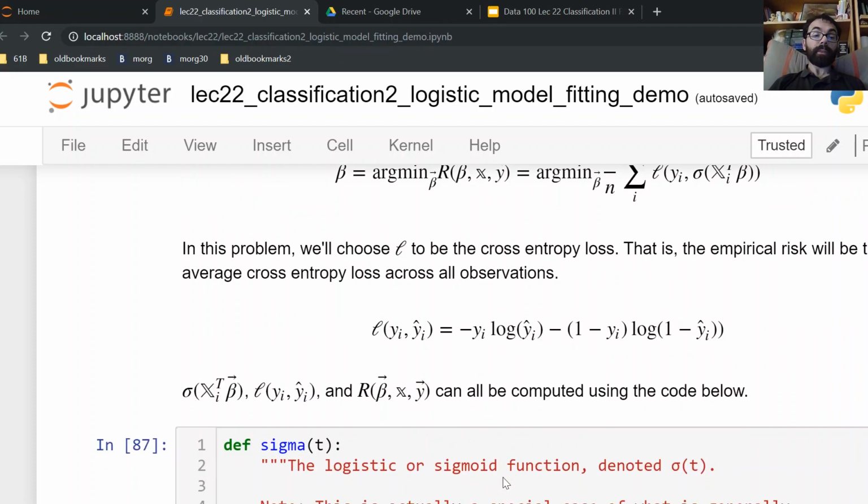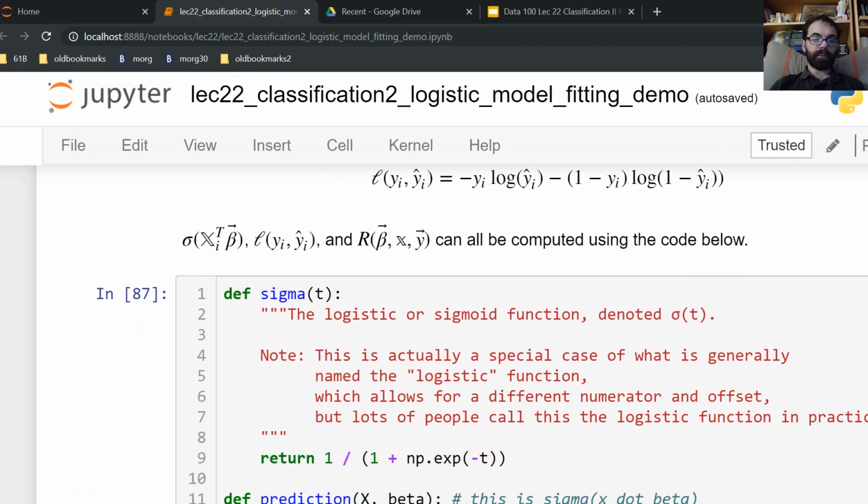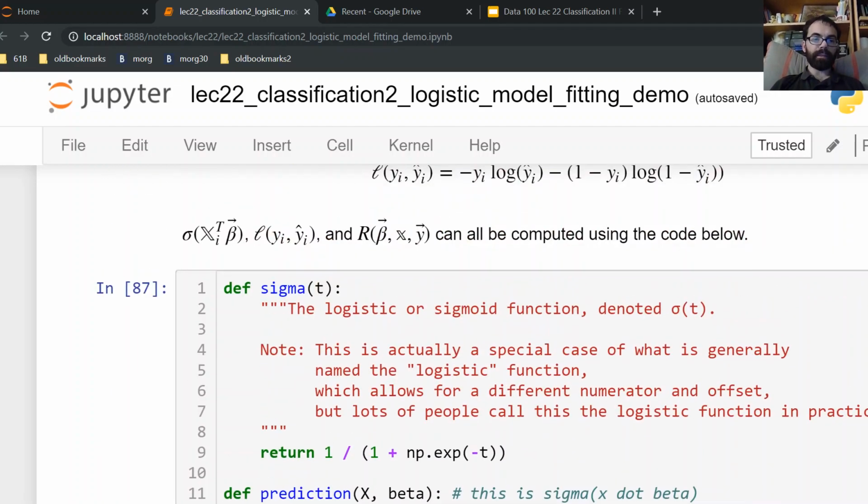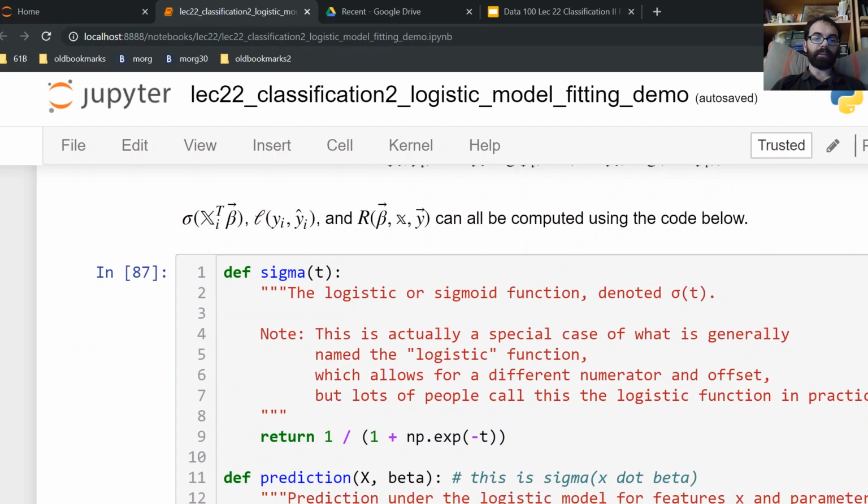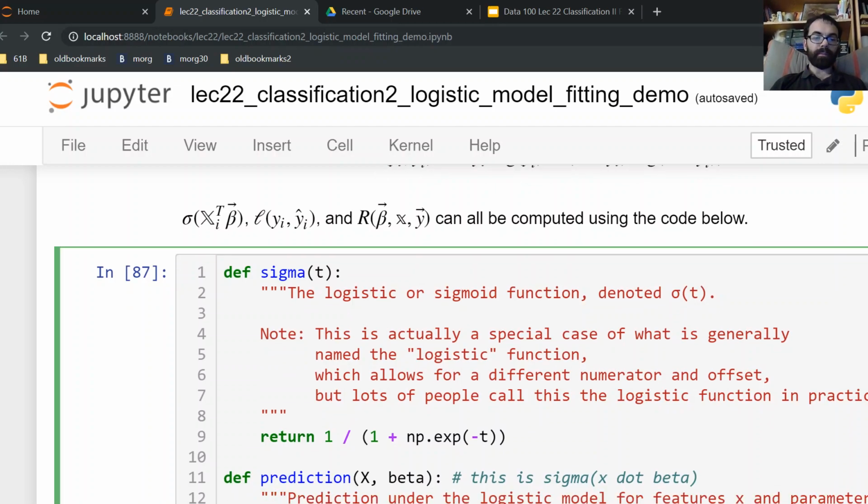Now, in terms of code, we can implement the sigma, the cross entropy loss, L, and the empirical risk using this code shown. So there's not a lot that's very interesting here. The prediction that we make is x multiplied by beta. One difference here is that in the version I was showing before, we were thinking about each individual prediction. Here, I'm doing all the predictions at once using matrix multiplication. We've seen that in a previous lecture, so I won't say anything else about it.